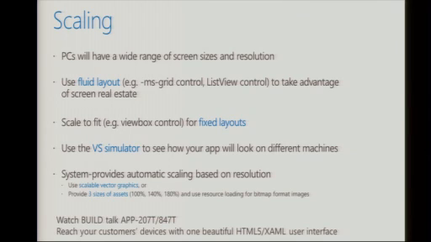Obviously, we need to provide, and we do provide, automatic scaling. We do ask for a number of different size assets, right? So if you're going to do multiple resolution sizes, we ask you to provide a number of different sizes of pictures, for instance, 100, 140, 180%, and then we can load whichever one is applicable, right?